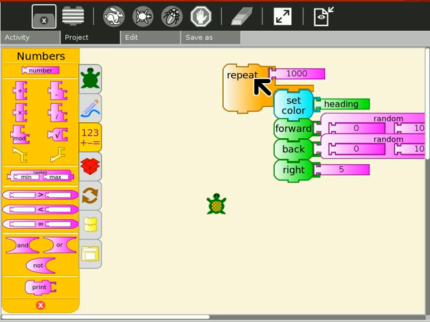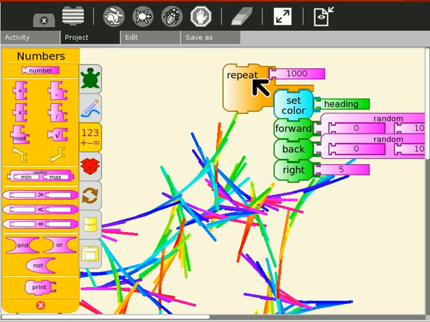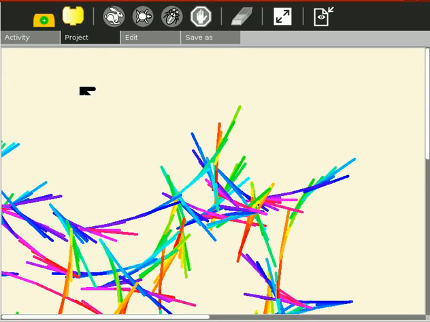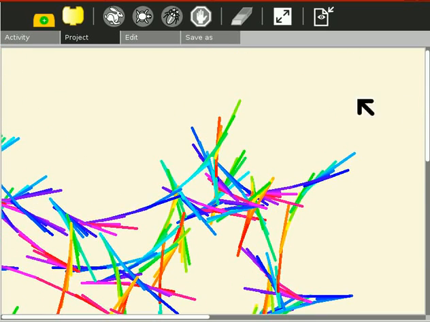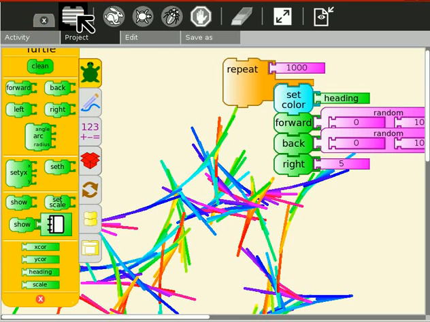Alright, now let's see what happens. Oh, that's kind of pretty. Is there a pattern here? Maybe. It is kind of cool. It'd be nice if I knew how to control it, and this is my fault, I don't know how.